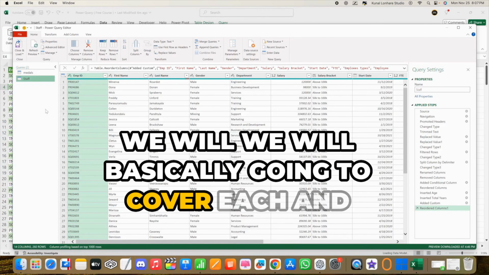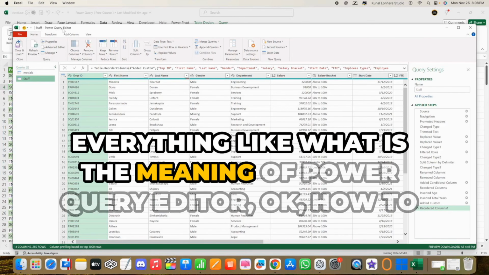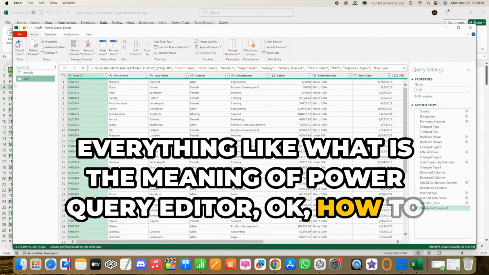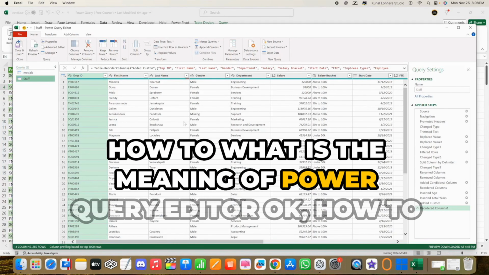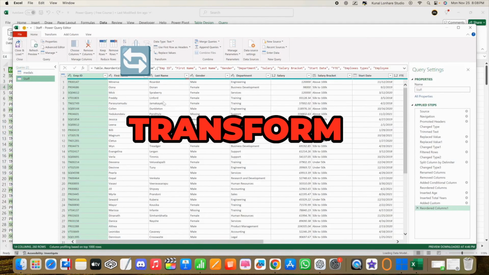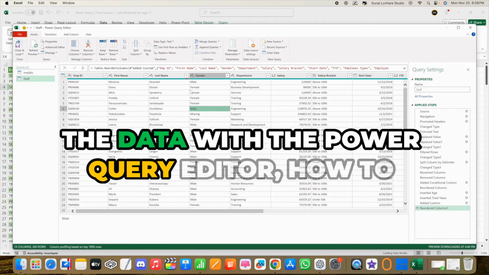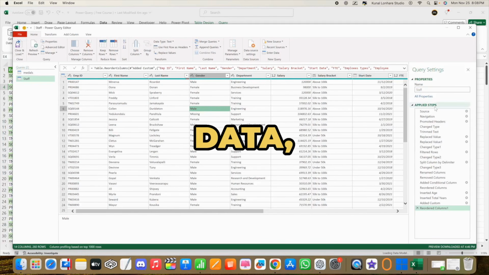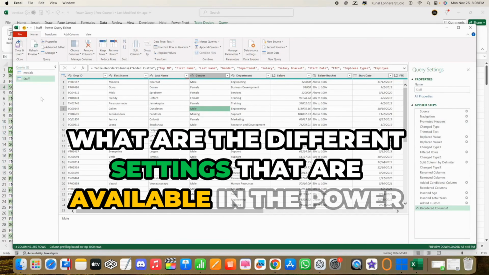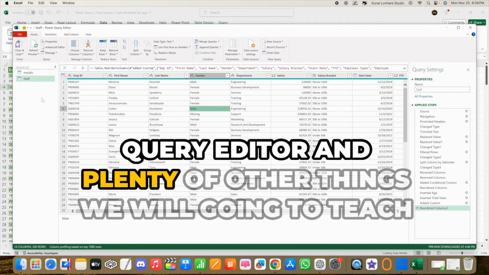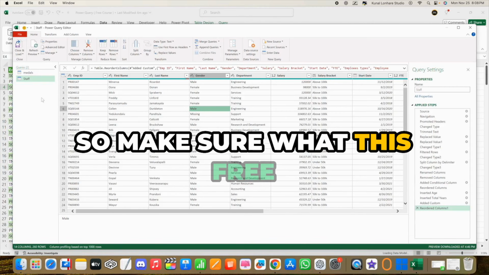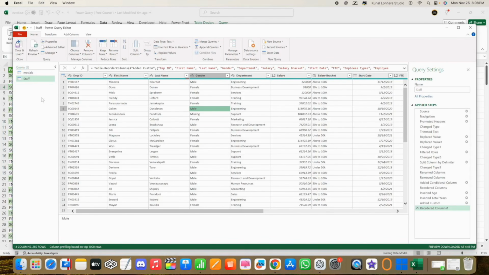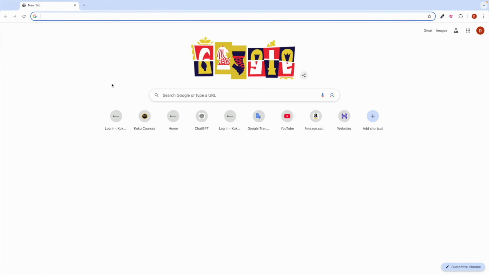We will cover each and everything, like what is the meaning of Power Query Editor, how to launch it, how to save the data, how to transform and clean the data with the Power Query Editor, how to load the data, what are the different settings that are available in the Power Query Editor, and plenty of other things inside this free course. So make sure you watch this free course from start to end. So let's start with data analytics, with Power Query basically.